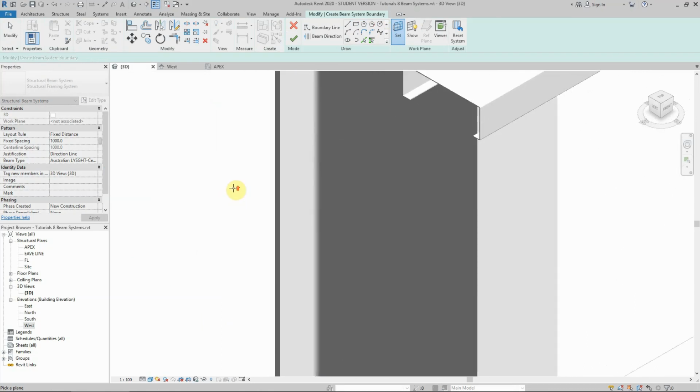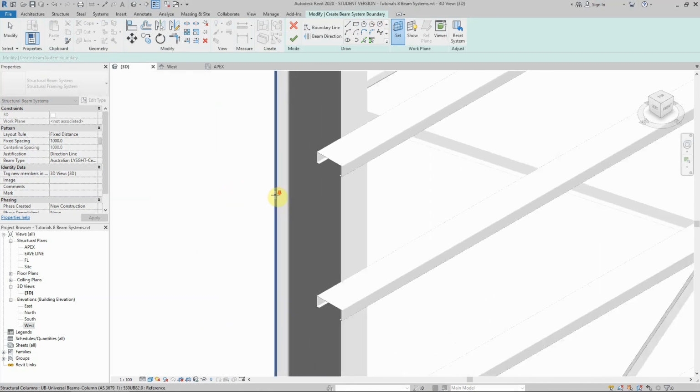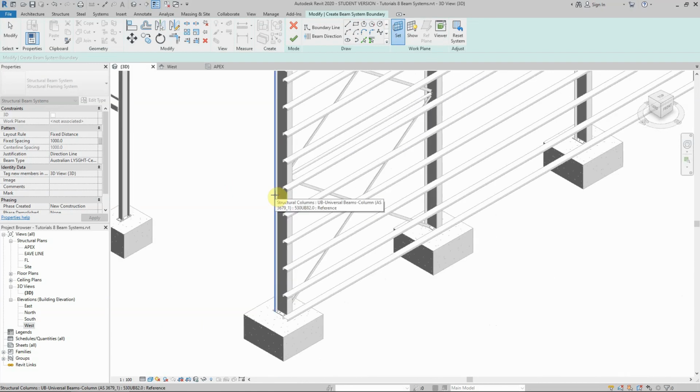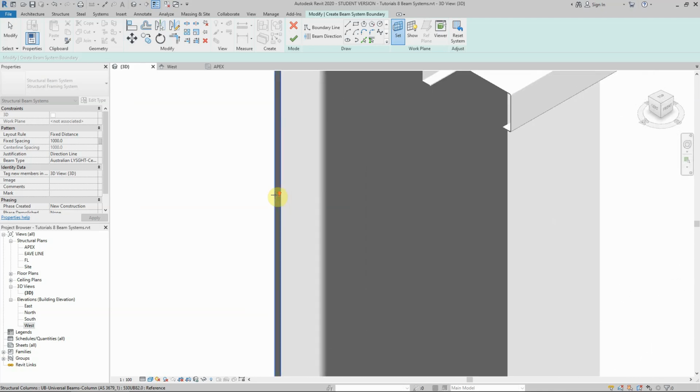I'll choose this thin edge of the corner column as my reference, because that's where we want the girts to go. We want the girts to be just on this, a little bit away from this face. Okay, 10 millimeters as we usually choose, 10 millimeter gap.